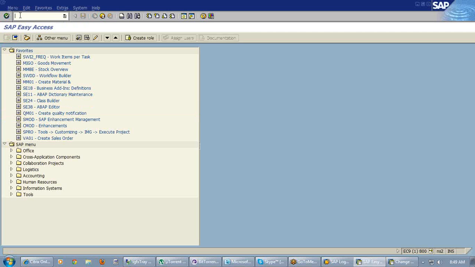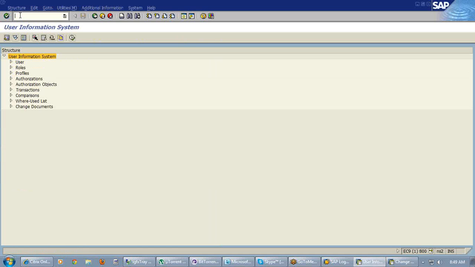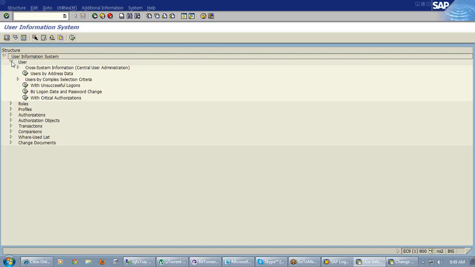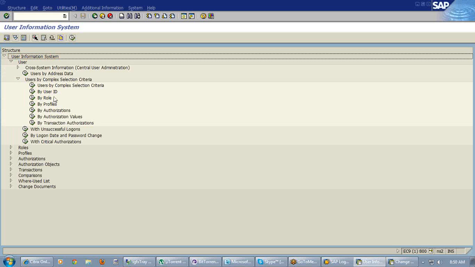In the same way, there is one more T-code, that is SUIM. So this is SUIM, the User Information System. You can find out all user related information in SUIM. See, there are different options.